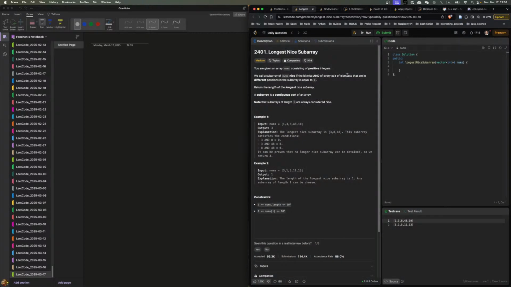Longest nice subarray. I feel like I've done something similar before. You're given nums, all positive. We can call a subarray of nums nice if the bitwise AND of every pair of elements in different positions in the subarray is equal to 0.